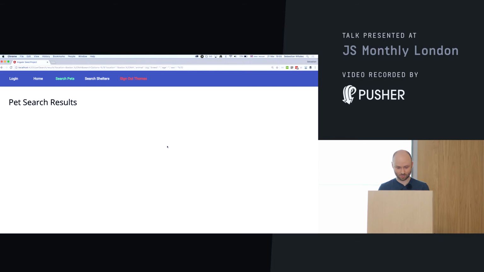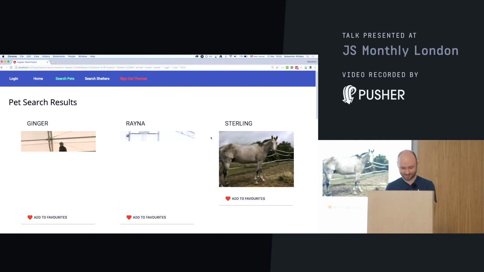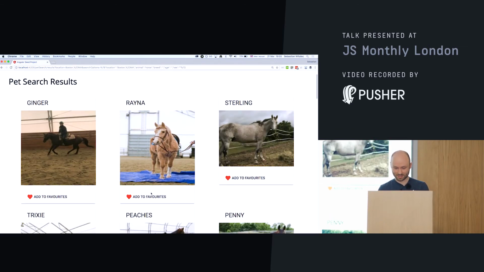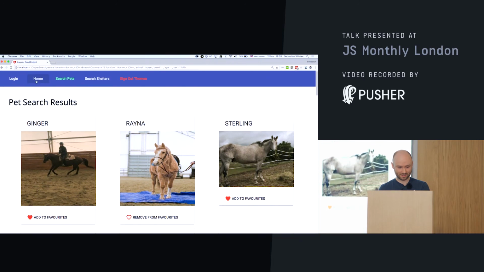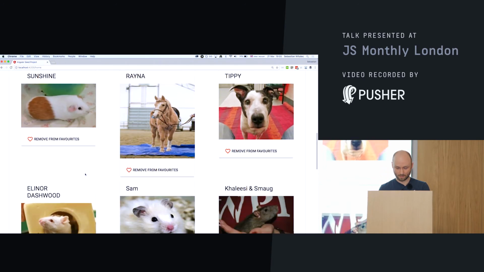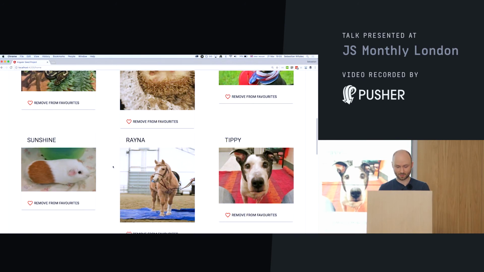It's a bit slow. Or maybe there's no pigs in Boston. We can definitely find horses. There you go. So we can add Reina. So if I go back to home, yeah, Reina is here.